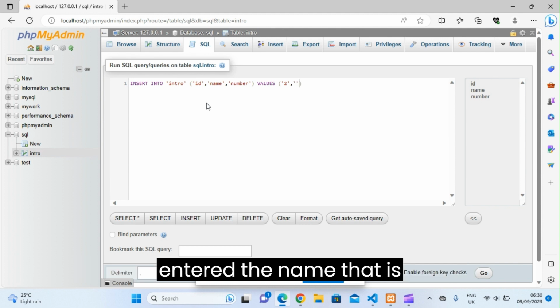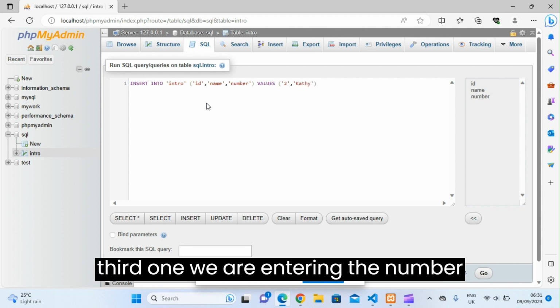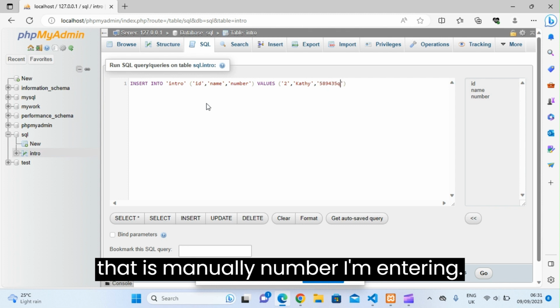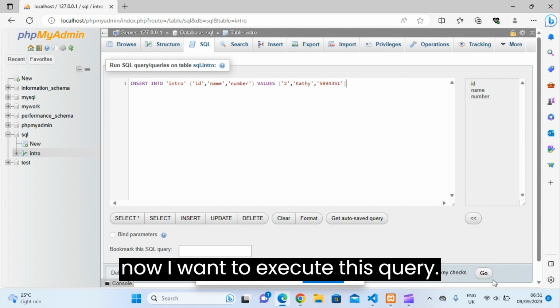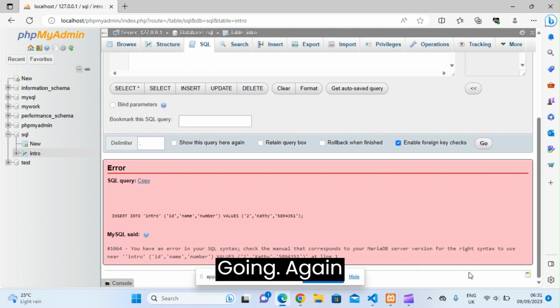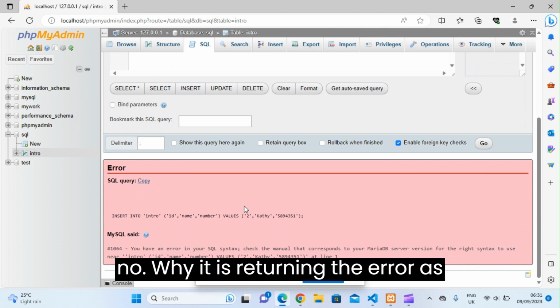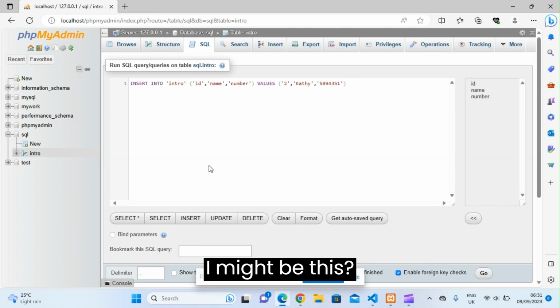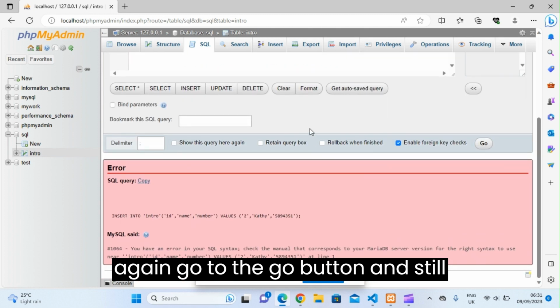and then we have entered the name, that is Kathy, and the third one we are entering the number, manually entering the number one. Okay, once I have entered this, now I want to execute this query. Going again, it's returning an error. Why is it returning the error? As I mentioned, maybe this bracket issue should come. Now let me again go to the Go button, and still not.